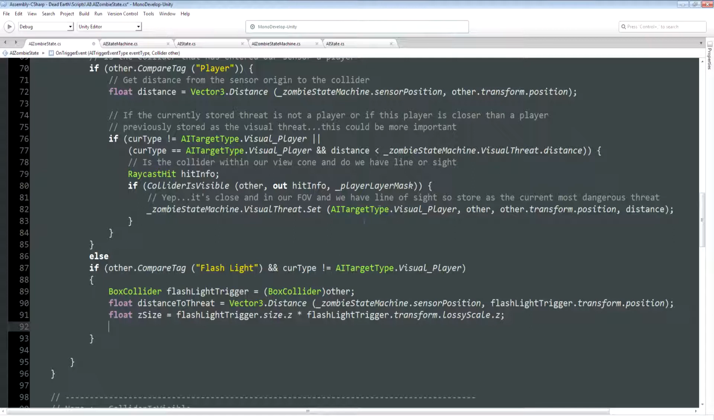So now we know the distance between the zombie sensor position and the actual flashlight that the player is holding, and we also know the size of the trigger in world space, how far it extends out in the direction the flashlight is pointing. So now if I divide distance to threat by z size, I'm going to get a factor which, providing the zombie is inside the collider, is going to be in a 0 to 1 range, and this is kind of like a normalized distance, where 1 is going to be when the zombie is right at the very outer tip of the flashlight collider, and 0 or close to 0 when he's right close to the player and the flashlight would be really intense on him.